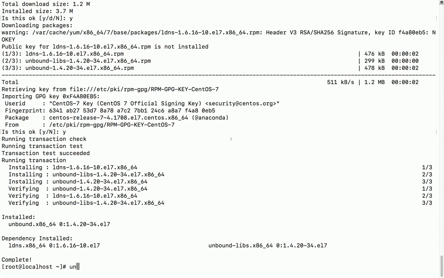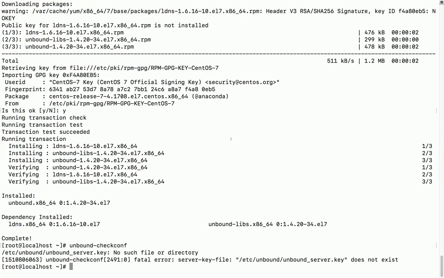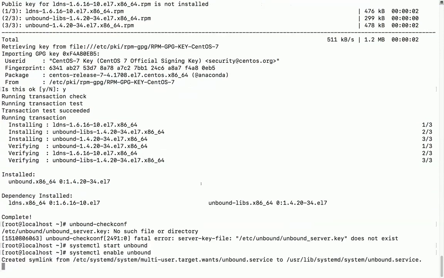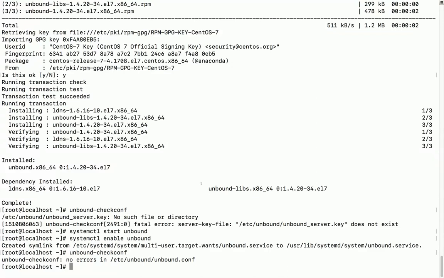So, for example, let me just show you quickly. If I run unbound-checkconf, this tool just checks the Unbound configuration and makes sure it's correct. We just installed the server, and as you can see, it's failing the check, because it's missing some keys and other things that don't exist yet because the server hasn't started for the first time. So I would strongly recommend that first you start the service, and obviously enable it. If you run the config check now, you will find that there are no errors on the Unbound configuration file.